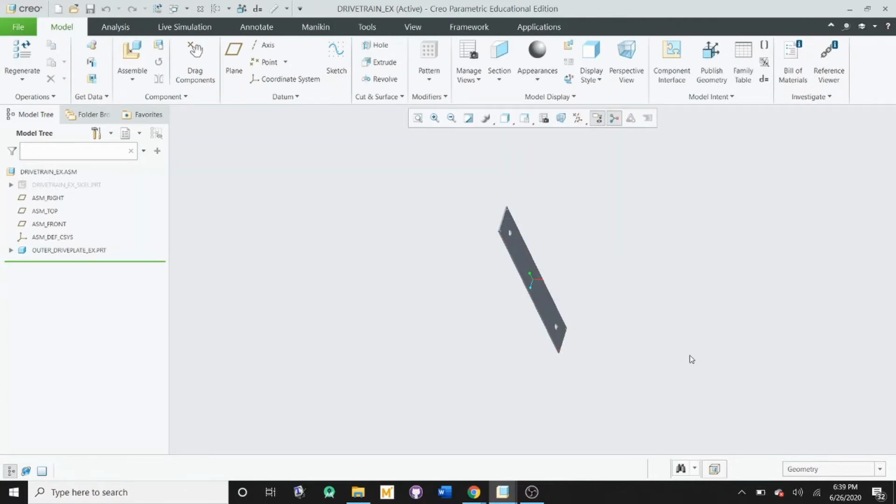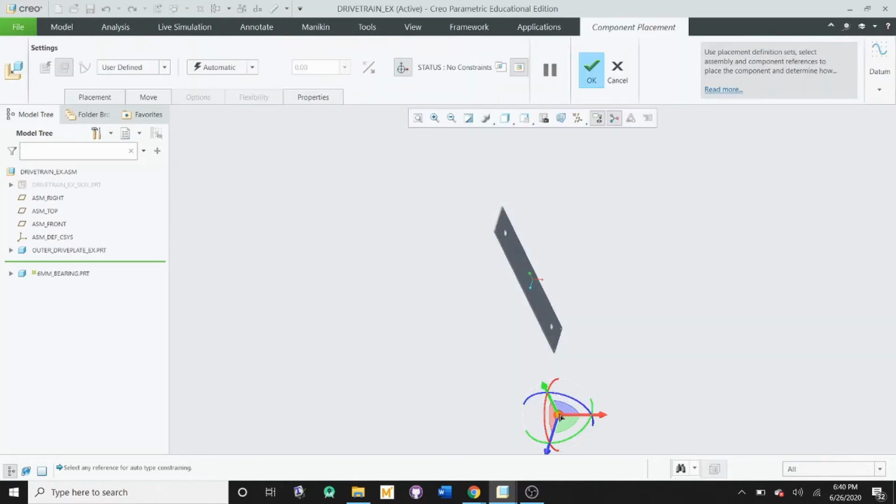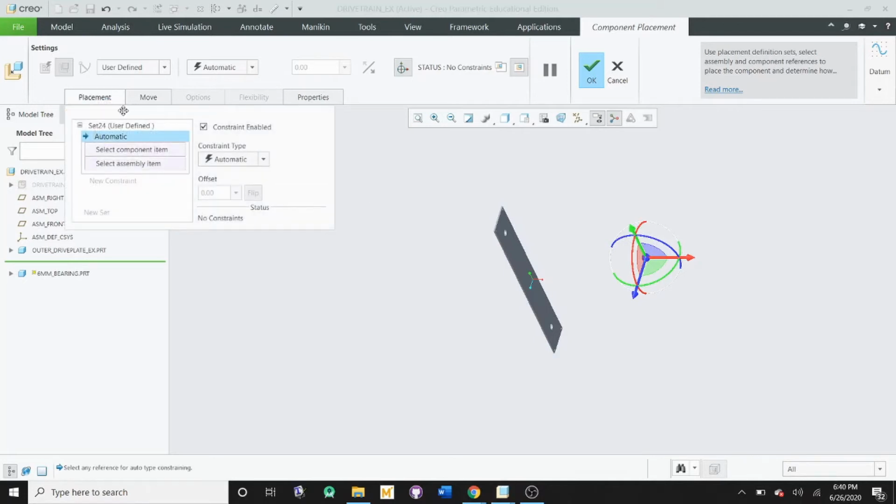So next I'm going to use some other static constraints in order to assemble a bearing. So I'm going to use the same assemble command and click on the 6mm bearing, open it into my window, and now you'll see that my bearing has been placed, and now I need to define some constraints in order to assemble it. So I'll click on the placement dialog box to show you that there's no constraints right now.